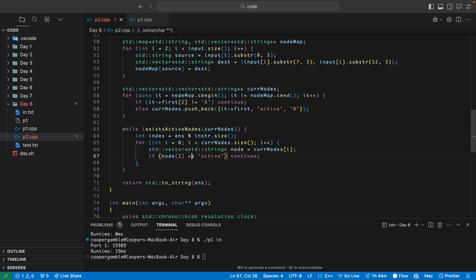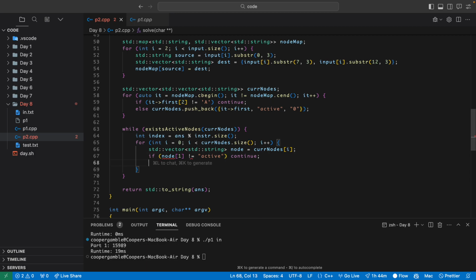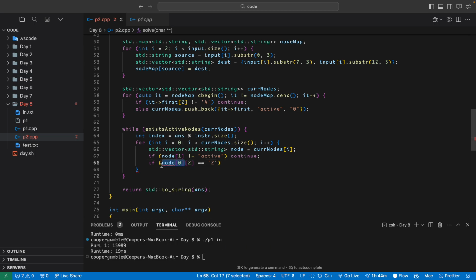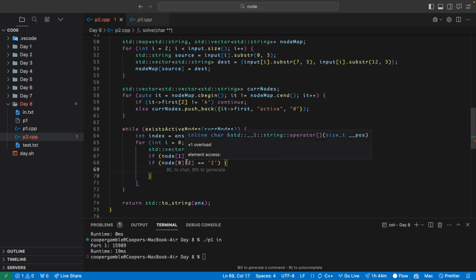If it's not active, we should just move on, right? Otherwise, now we know the node is active. So we can say if the last character of the node is equal to Z, right? So node 0 points to the node's name, and then 2 will be its last character, because all the names of the nodes are of length 3.